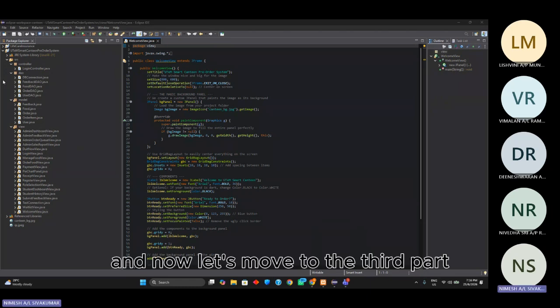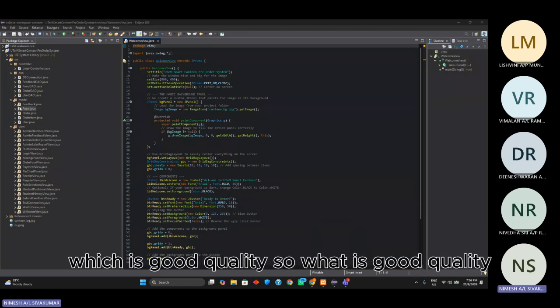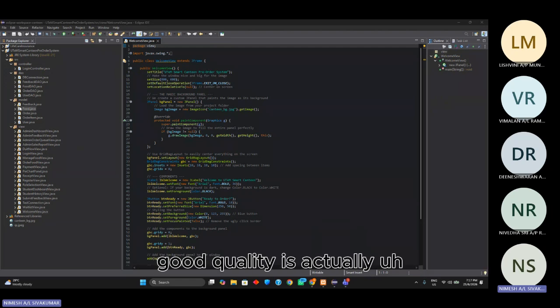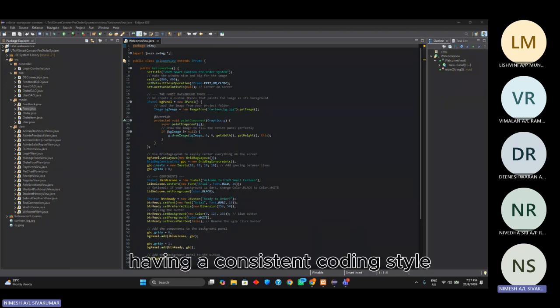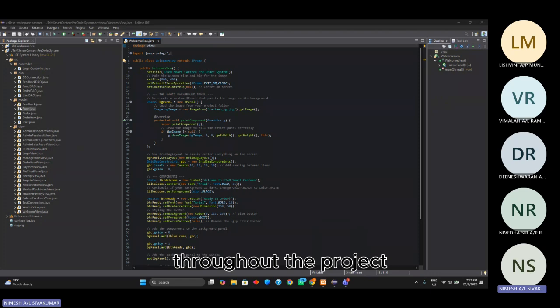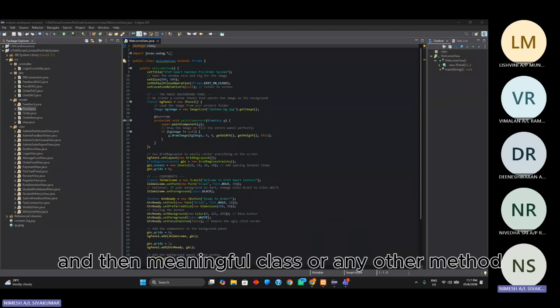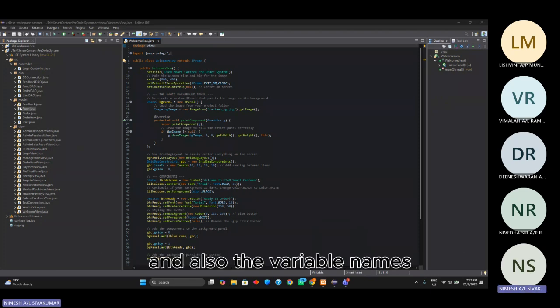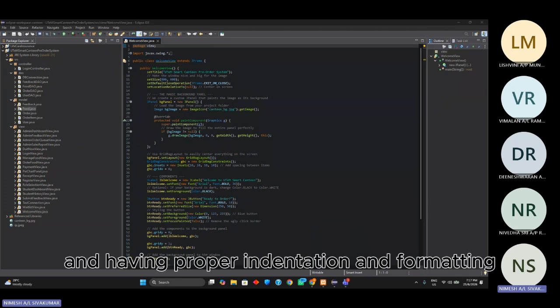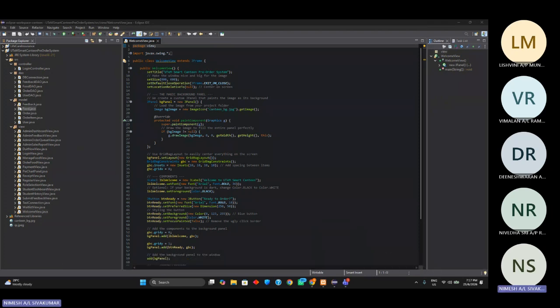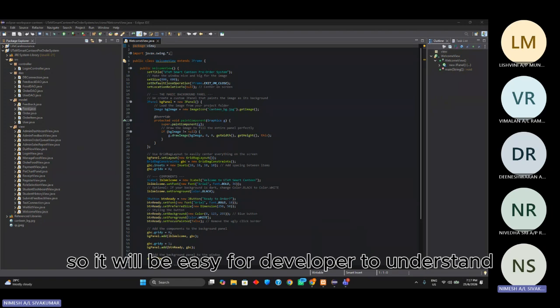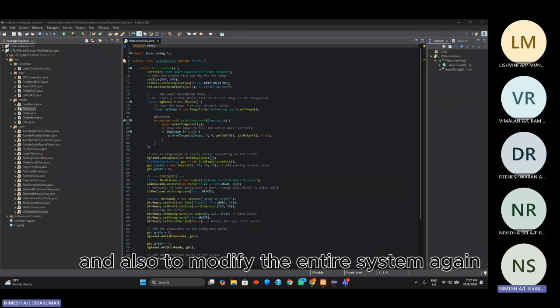Okay, now let's move to the third part, which is code quality. So what is code quality? Code quality is having a consistent coding style throughout the project, and meaningful class or any other method and variable names, and having proper indentation and formatting. So it will be easy for developers to understand and also to modify the entire system again.